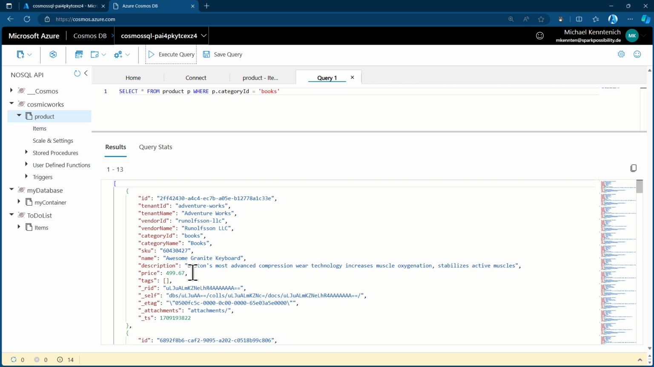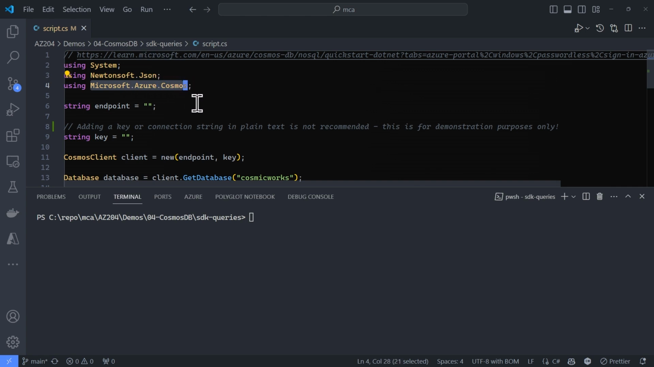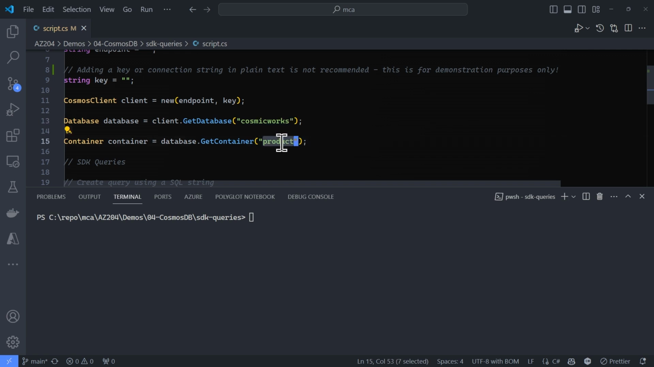How can I access the data? I have prepared some C# code already, and in this code I have added a package using the Microsoft Azure Cosmos library. So that gives me all the instances and methods that I would like to use. Now, the idea here is to instantiate a Cosmos client, connect not to the container right away, but to the account. Once I have that connection to the endpoint that is provided by the account, I will get a reference for the database Cosmic Works that I just showed you. And then next we will reference a specific container, which is our product one.